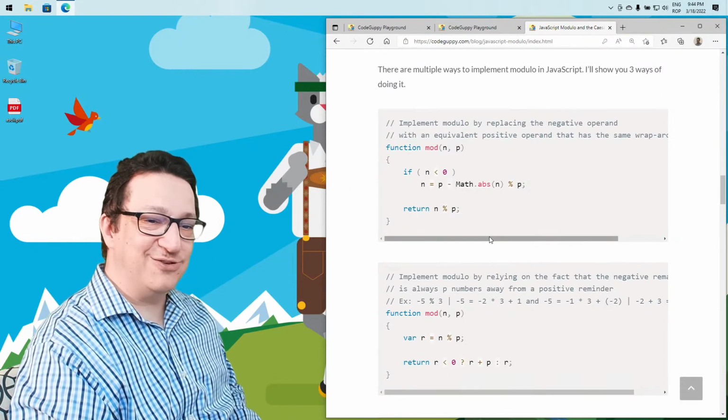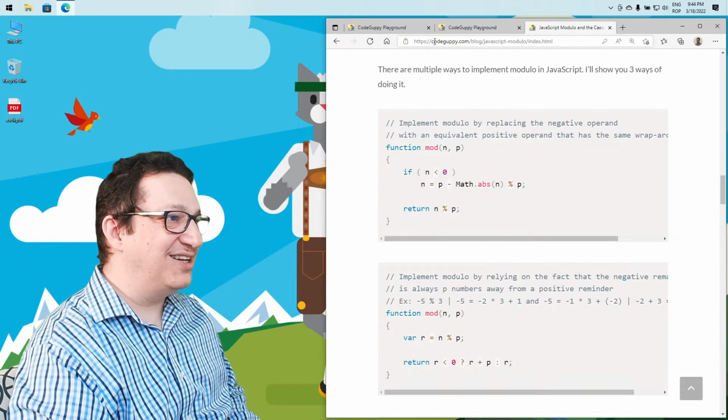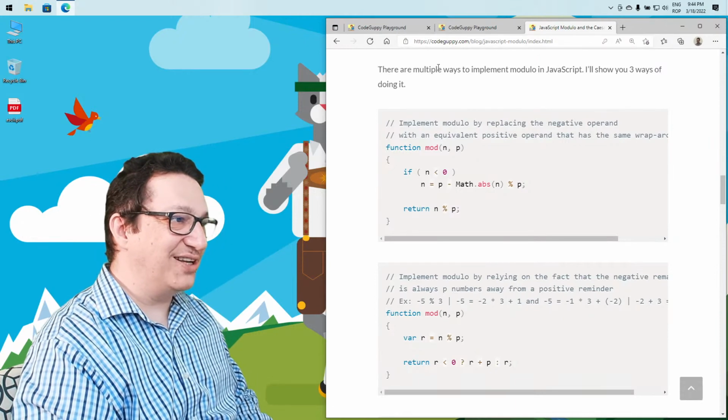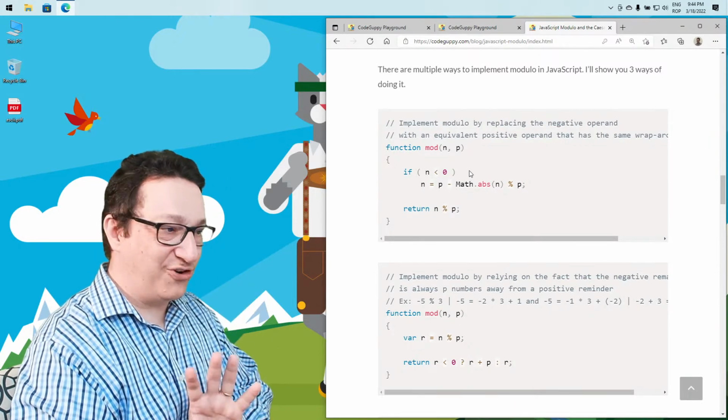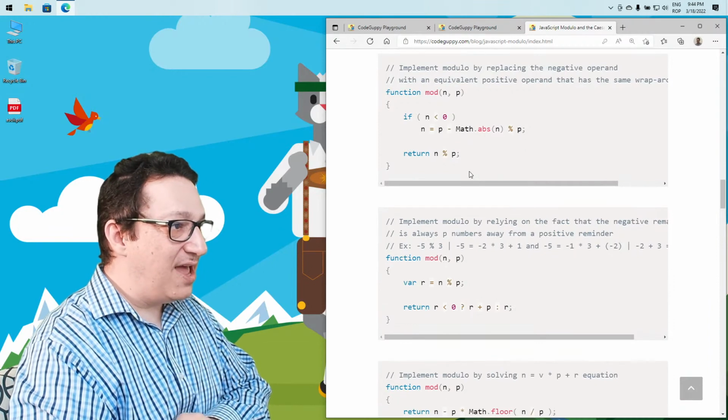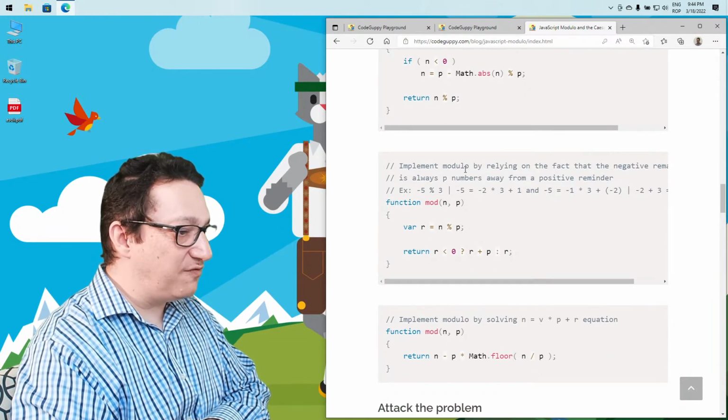These are from various authors on the internet. They are not the credit of this website. They are from various authors on the internet. And you can see there are different ways of actually achieving it.